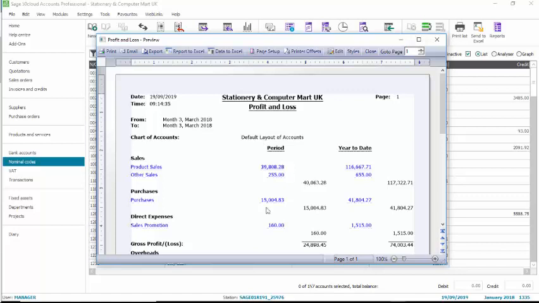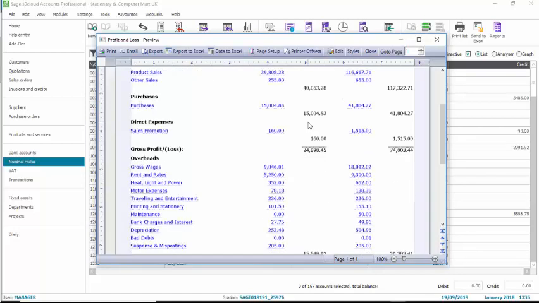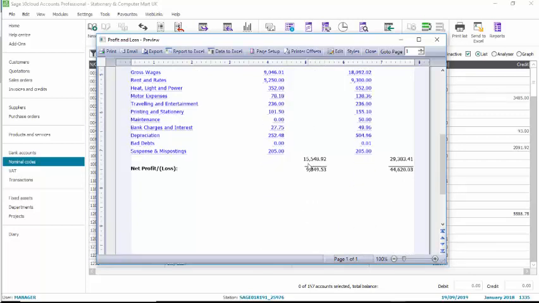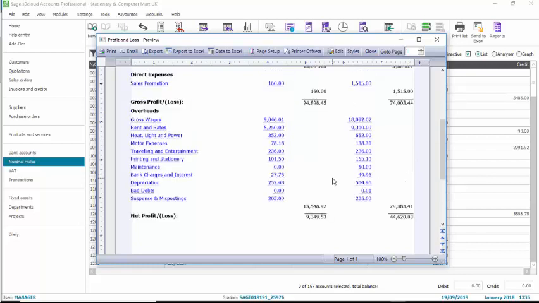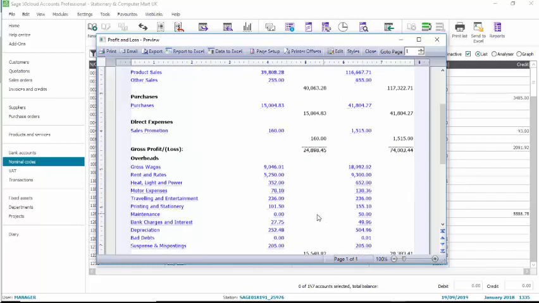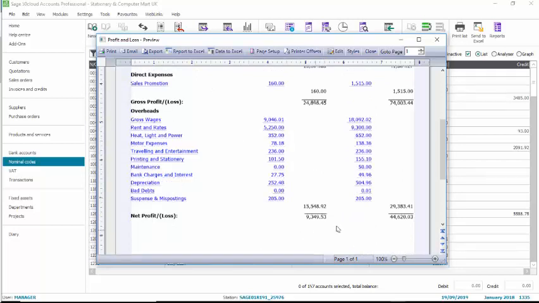So again, I've got my period column and I've got my year to date. The figures are drillable because it's indicated in that blue text with the underline. And at the bottom, it's giving me my net profit or loss figure for the period and also for my year up to that period, so my year to date. If it had become a loss, notice here it's showing the word loss in brackets. If I was making a loss, the total would show there in brackets, just to make that clear.